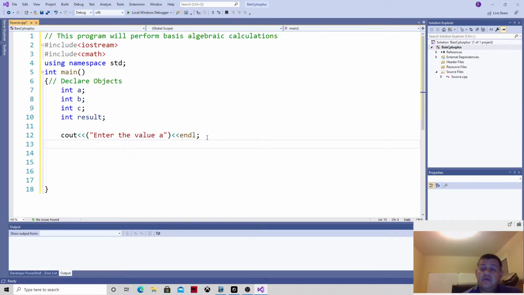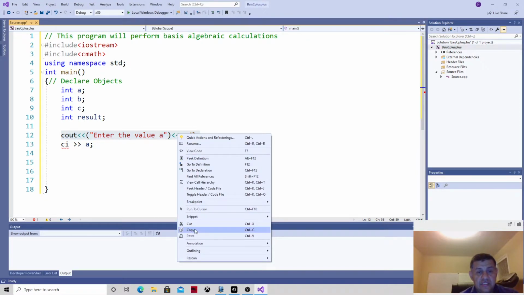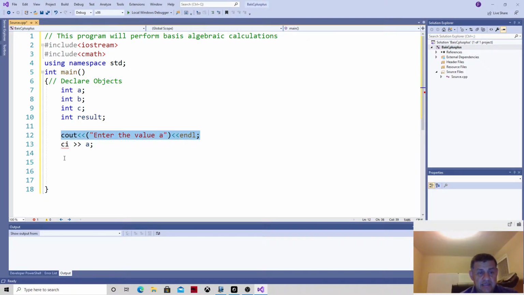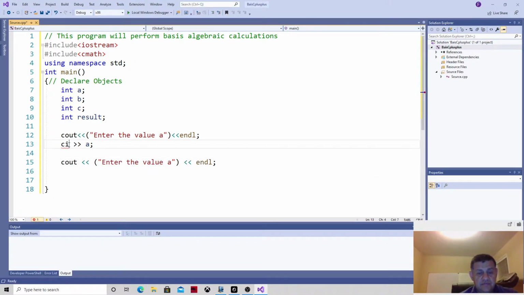Now what I can do is cin a, and I can just copy this. I know it's not happy because I didn't put the complete cin in there, but I will fix it. Are you happy now? Yeah.